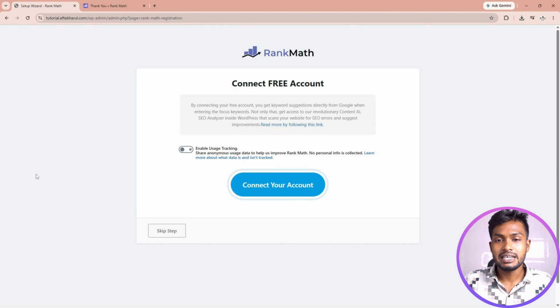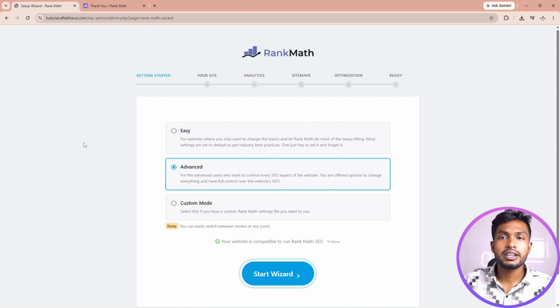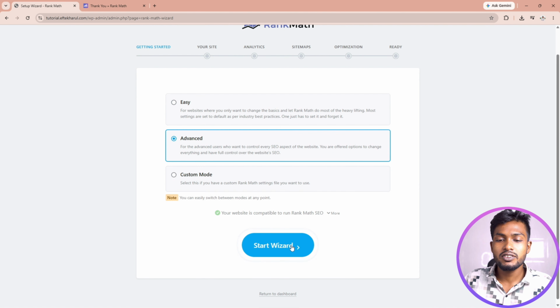At the first step, you have to connect your Rank Math account. But you can do this later, so I am going to skip this step. Now you get 3 different options: Easy, Advanced and Custom mode. But the Custom mode is only available for Pro users. So you have to go with Easy or Advanced mode. Let's go with Advanced and click on Start Wizard.